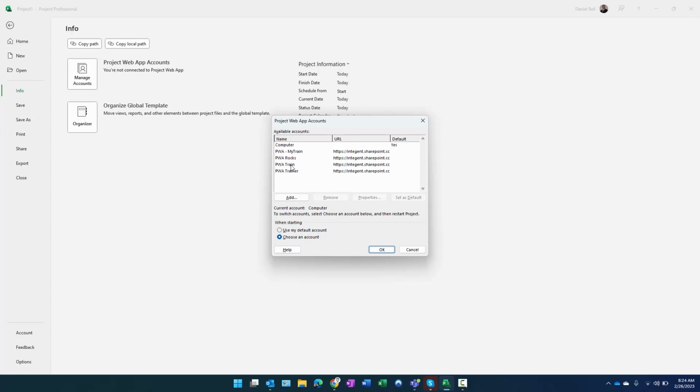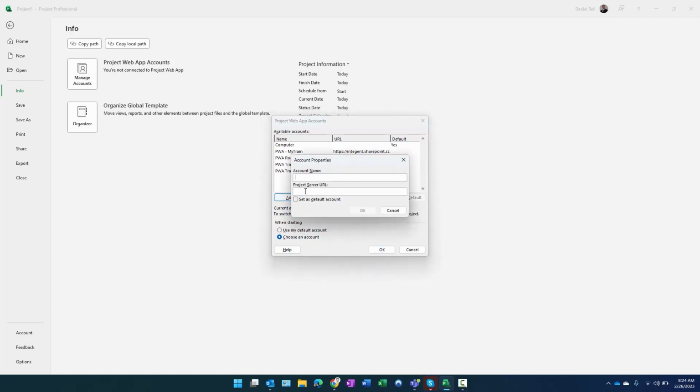As you can see, I already have a few accounts created here to other instances I have. What I'm going to do is select to create another account with the Add button. And the first thing I do is I specify a descriptive name. This is for you, right? So you type something in here that makes sense to you. Then you take that URL that you copied from the Project Web App instance just a moment ago. And again, everything up until the first segment after the word sites is typically what you're going to select. If you're unsure what it is, just go ahead and ask your IT administrator. They'll tell you what it is.